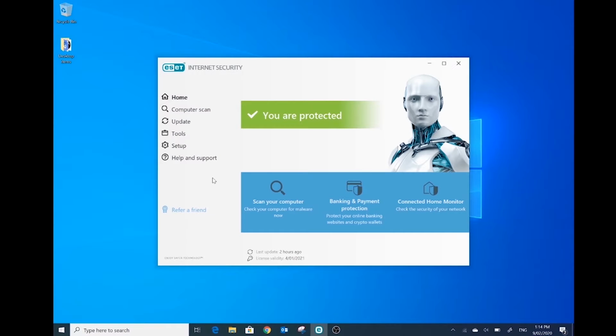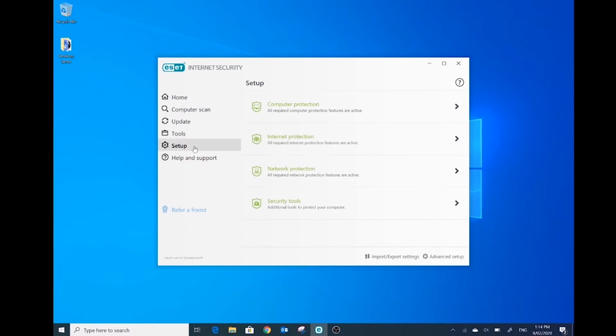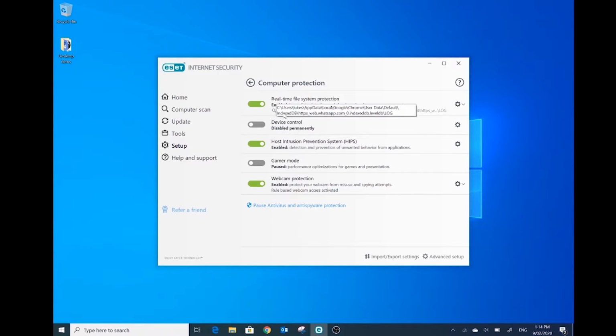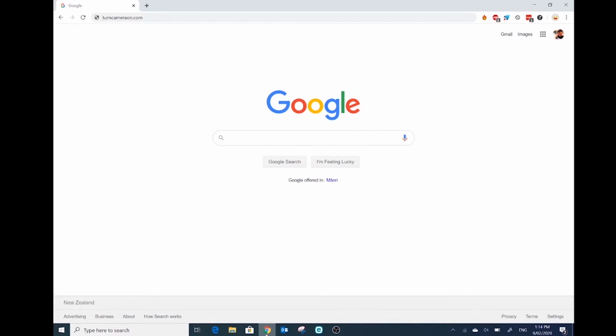This is also a Windows 10 machine, but this one is running ESET Internet Security. If we go into Setup and choose Computer Protection, you can see the webcam protection is turned on. Now we will open Chrome and go to turncameraon.com for the test of this webcam protection.